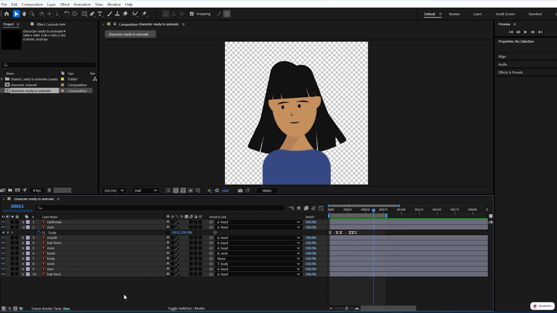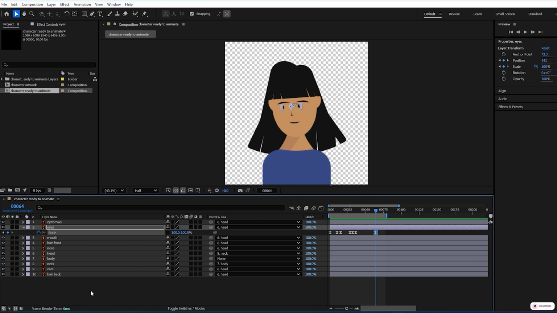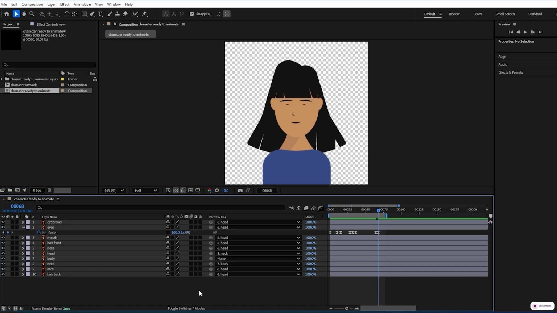And our third eye blink, we'll start at frame 64. Press the keyframe button. Move over to frame 68. Change our Y value to 15. Move to frame 72, and we'll change our value back to 100.